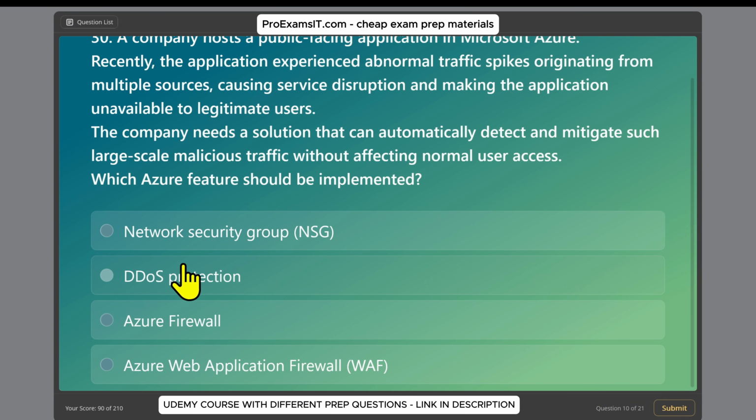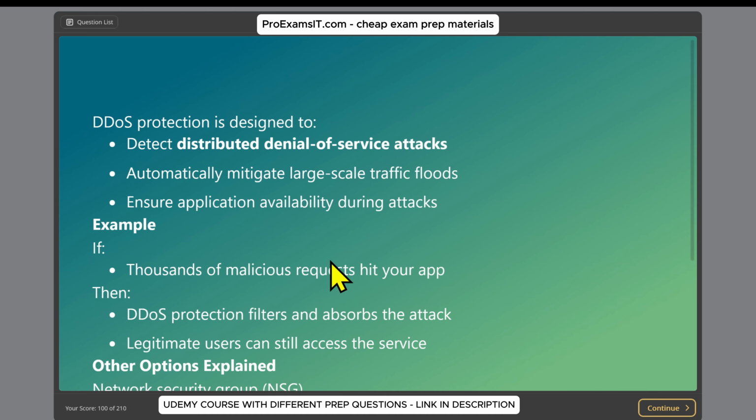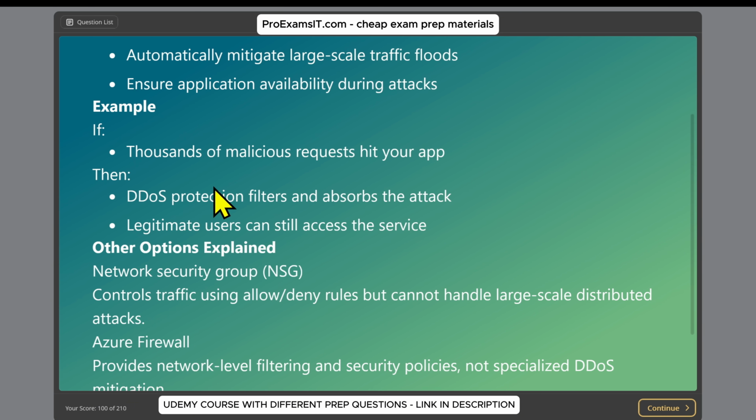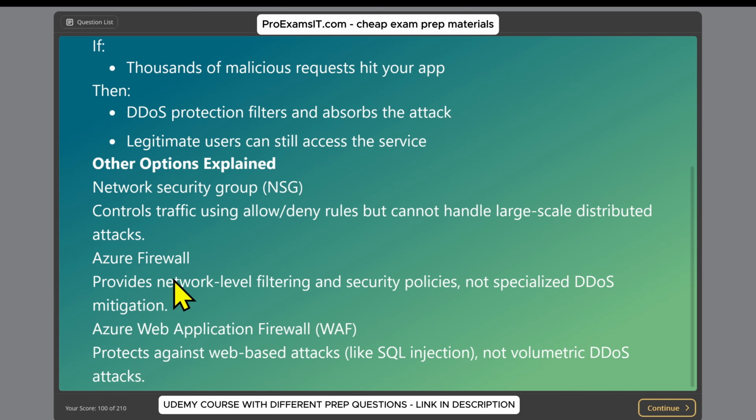And that will be DDoS protection. Distributed denial of service protection basically will detect this type of attack. It will automatically mitigate large-scale traffic flows and will ensure application availability during attacks. For example, if thousands of malicious requests hit your app, then distributed denial of service protection filters and absorbs the attack, and legitimate users can still access the service.